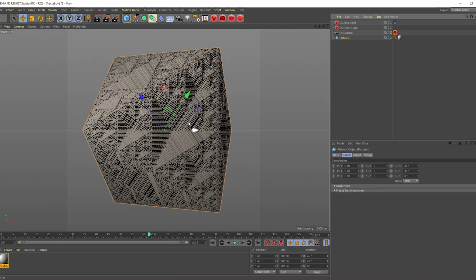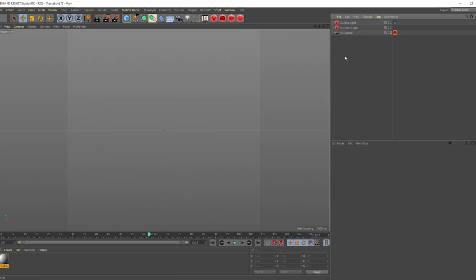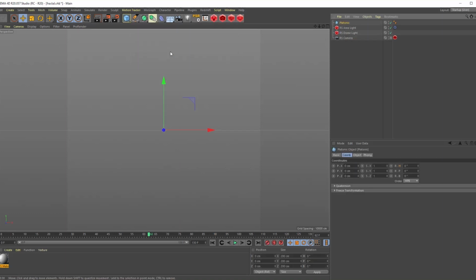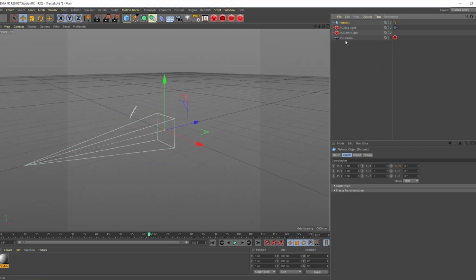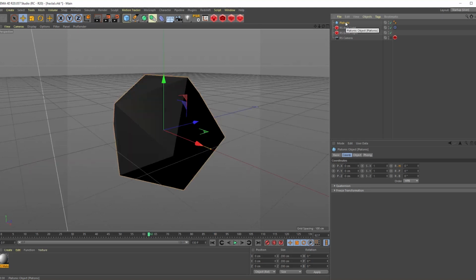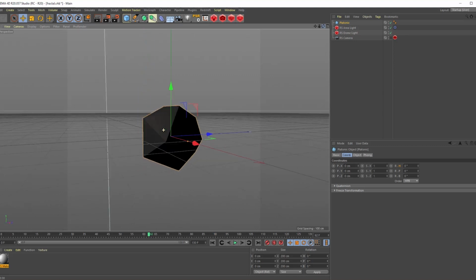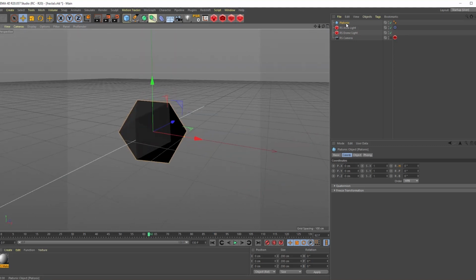So this is my basic scene here. I'm going to delete my object. And we're going to start with a platonic object. It's pretty small here. You can't see it actually because my camera is too far away. So let's get out of my camera, zoom on in. And that's my platonic here. Just a basic platonic object, nothing special.